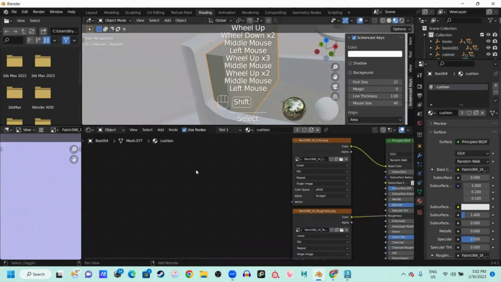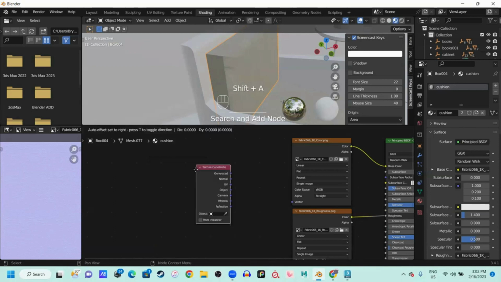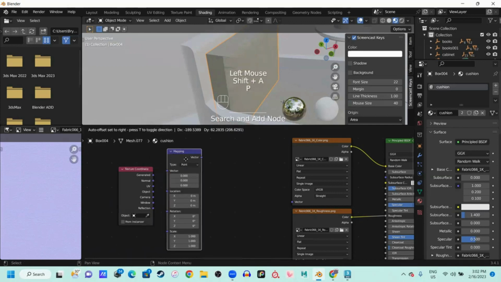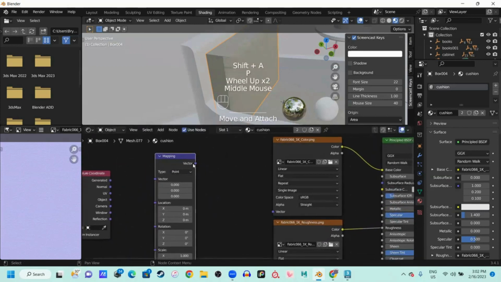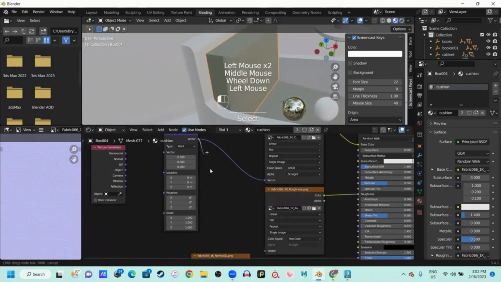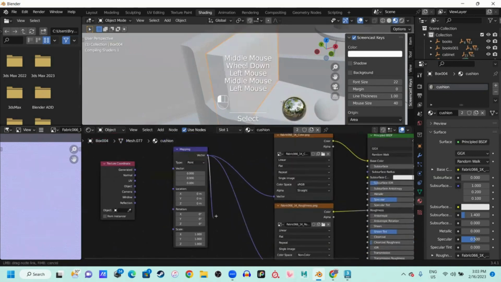So, Shift-A ulit tayo. Type natin texture coordinate. And then, Shift-A ulit tayo. Gawa tayo ng mapping node. So, yan. Now, gagawin natin, itong vector ng mapping node natin, ikokonekta natin siya sa mga vector ng color, ng roughness, basically everything that's related dun sa texture natin. So, roughness, and then dun sa normal natin.